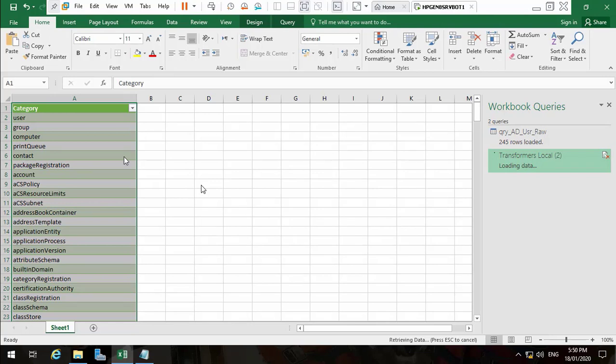It's just applying the M script and getting the data I need from the Active Directory internal database. It will take a little bit of time because it contains a lot of data. It's here retrieving the data.